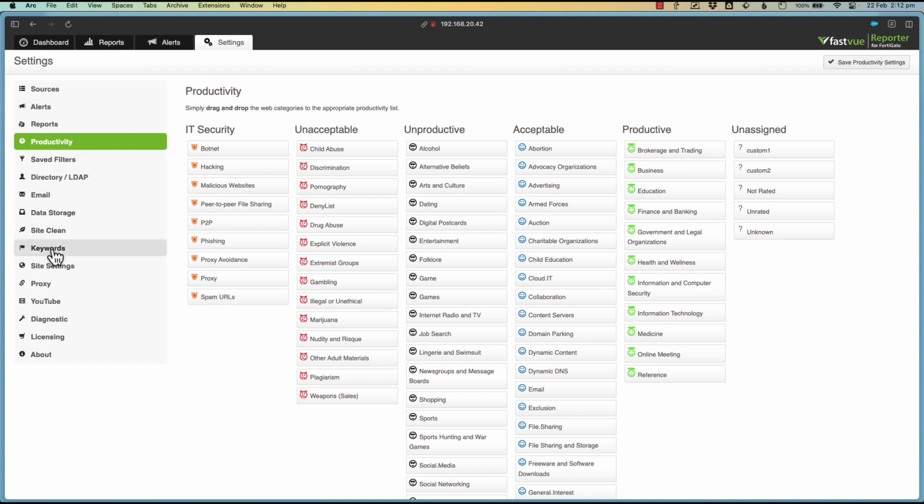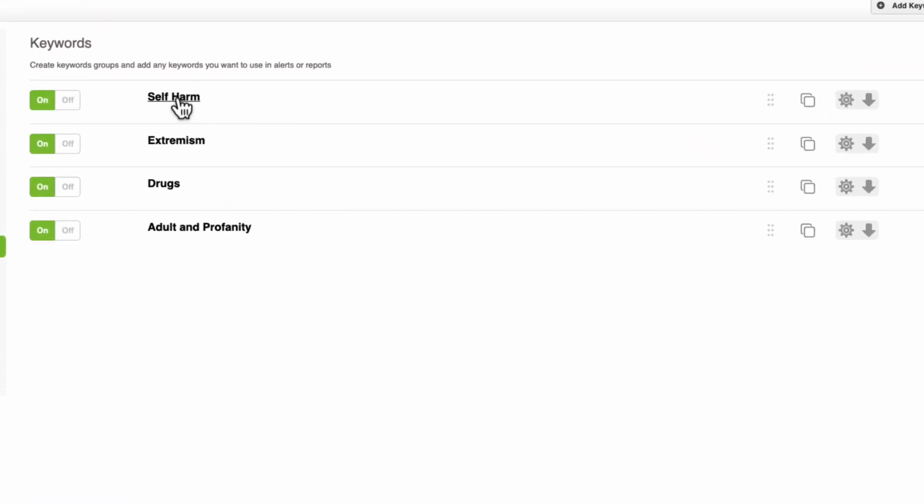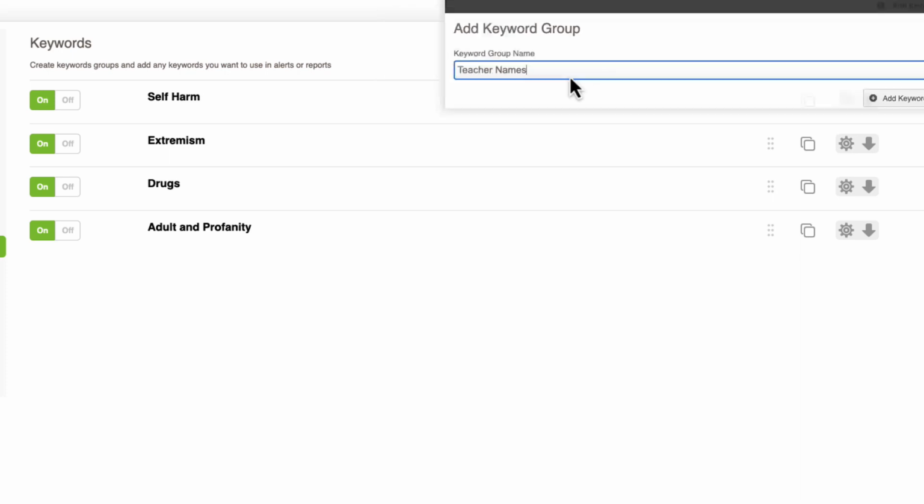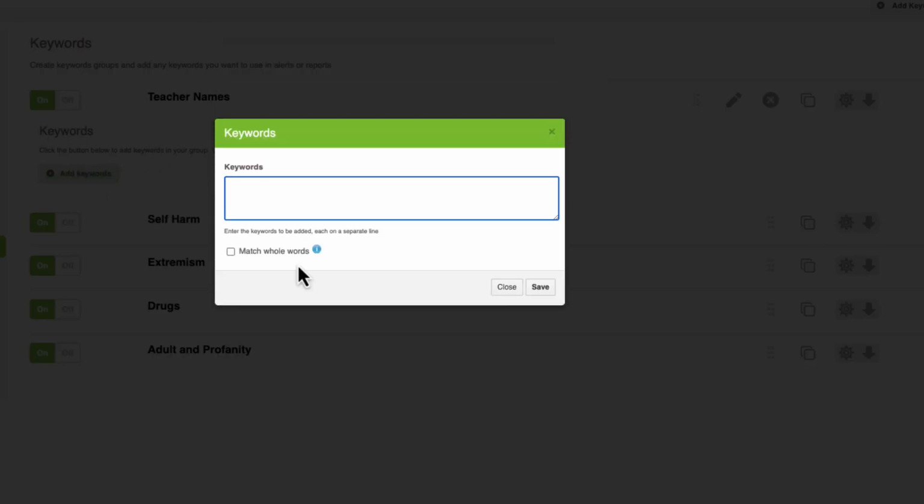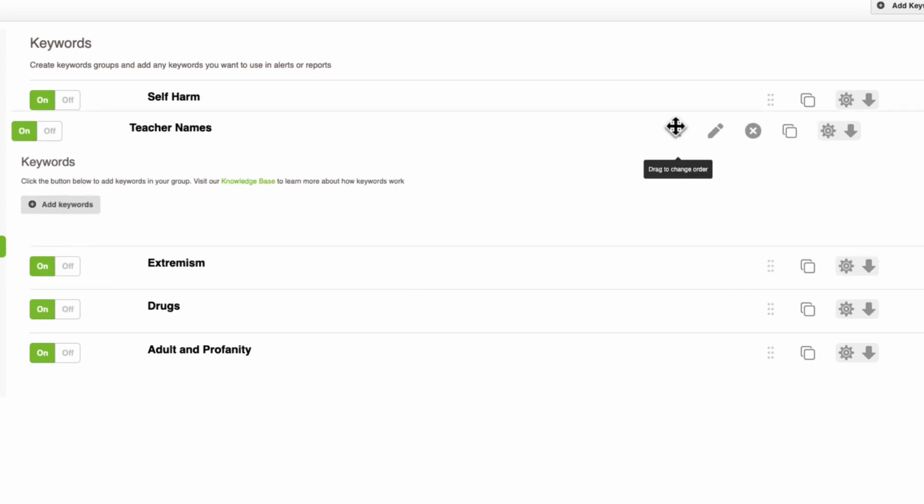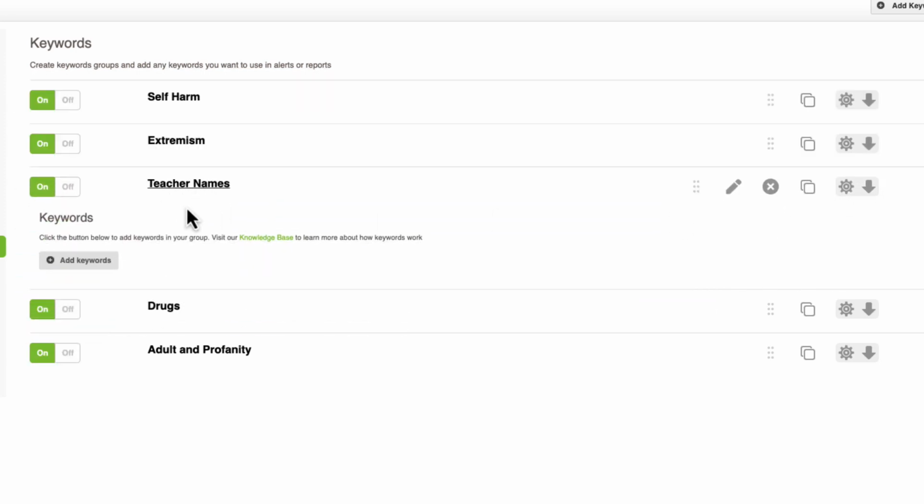We've introduced the same thing for keywords. So if we go to keywords here, we've got self-harm, extremism, drugs, and adult profanity. And you can grab the grab handle here and reorder these keyword lists. By default, they're probably in the right order for a safeguarding priority. But if you add your own, such as teacher names, and you add a list of all of your teachers to make sure students aren't Googling their teacher to find their social media profile, for example. You can put that wherever you want in the list of priorities. So you probably still want self-harm and extremism at the top, but maybe you want teacher names to appear in the middle here.